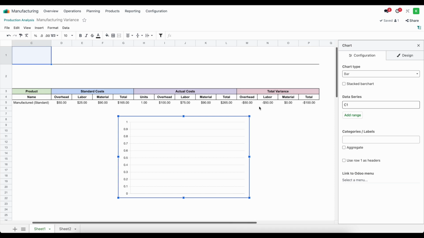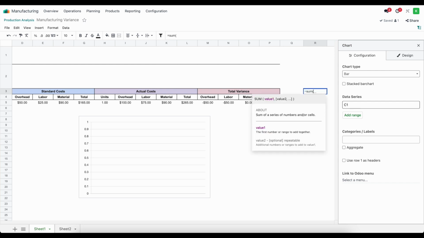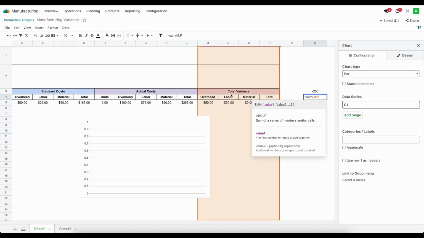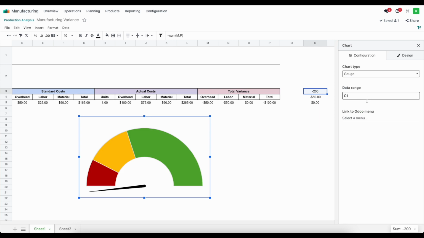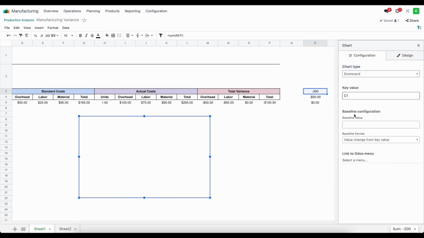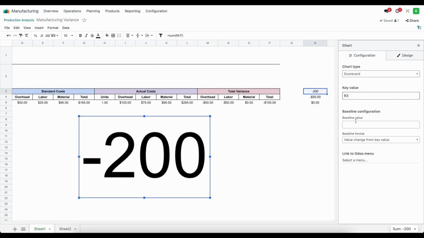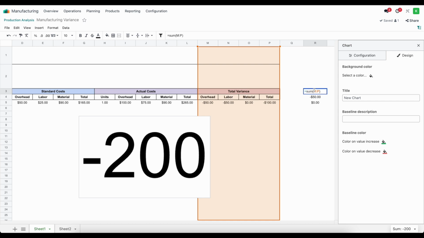So we can add a couple of new fields here, maybe some hidden fields, or we'll just do it right here on the side. We'll do sum of our total overhead, sum of our labor, and sum of our material, right? I'm doing this a little bit sloppy, but we get the point here. What we're going to do is create a gauge, or rather not a gauge, a scorecard. The scorecard is going to have this value from C1. And we'll say that this is incorrect here.